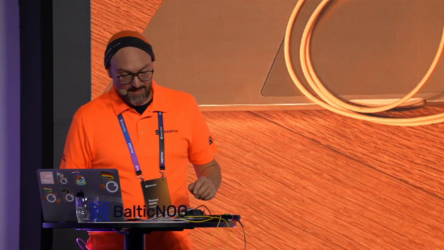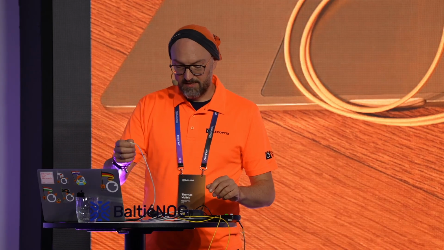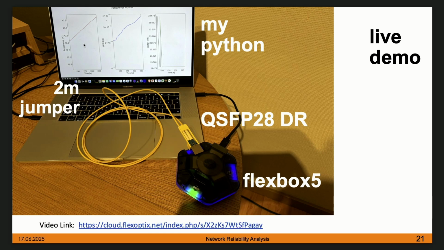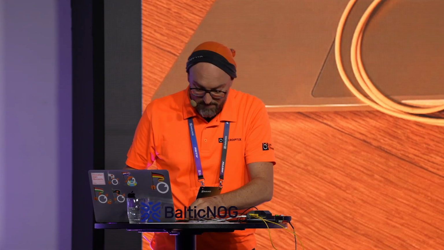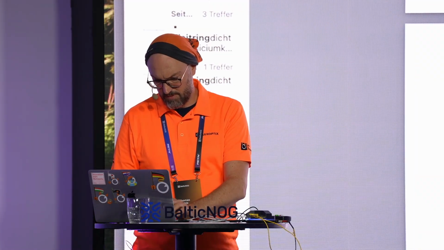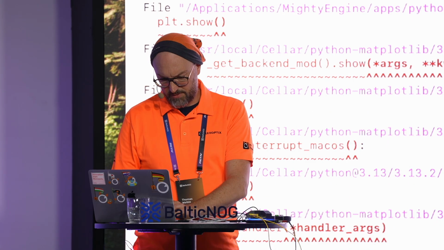Okay, here we go. Let's have a look at how this actually works in a live environment. I have a 100 gig transceiver, looped with 2 meters of jumper cable, connected to that device I'm holding, the Flexbox, and it's connected via USB. And I have to run my script.